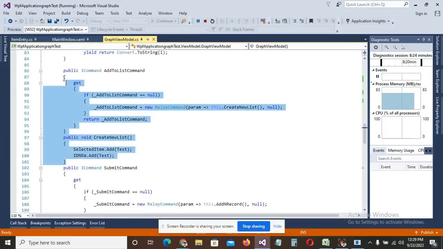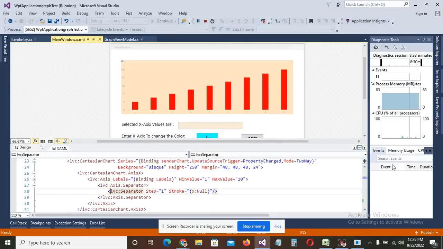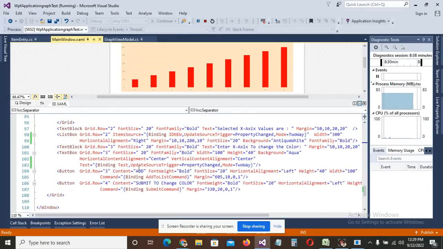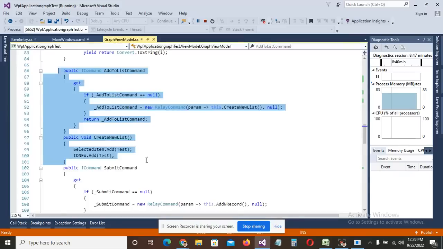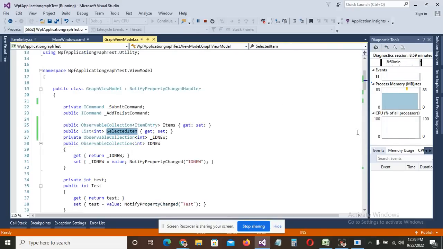Okay, see here, add to list. On this button click, I'm showing the XAML file. This is the add button. On this button click, I bind the command add to the list. This is the command, and the command handler is there. Then I call the method create new list. This is the public list int, then selected item. Here I create one list having type integer.